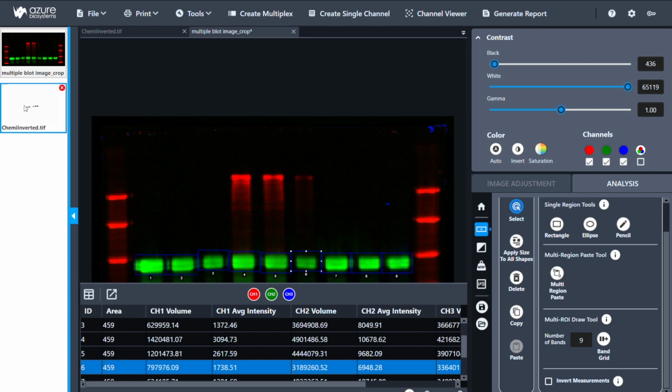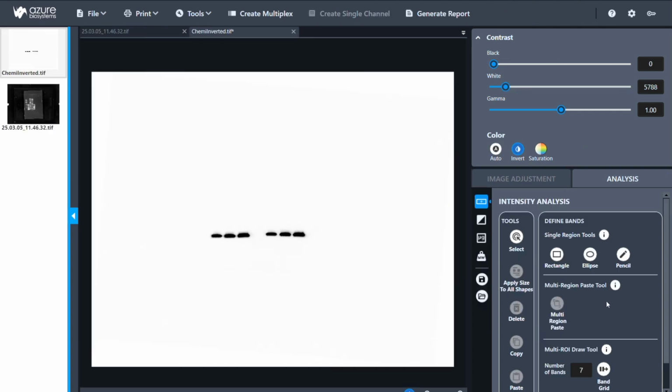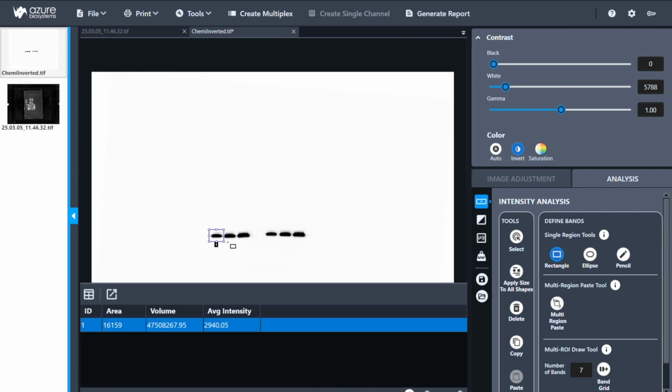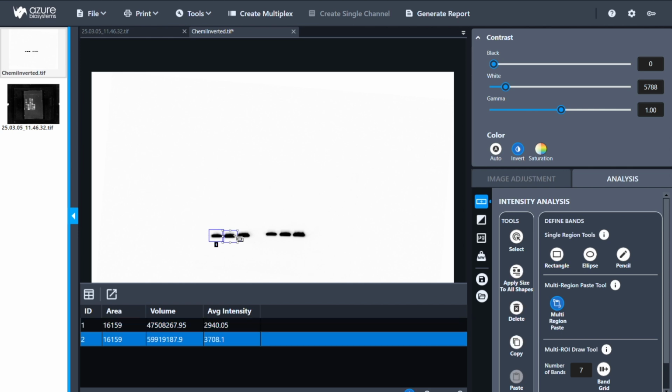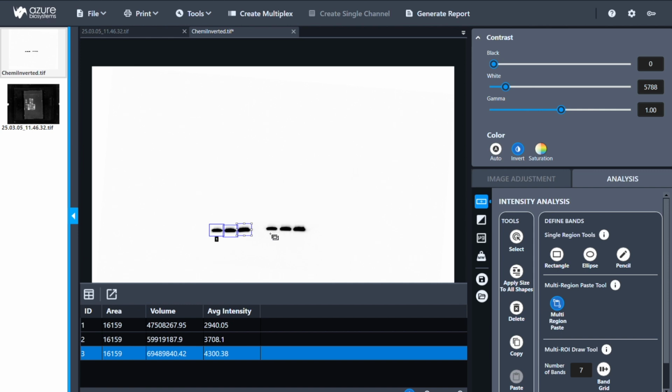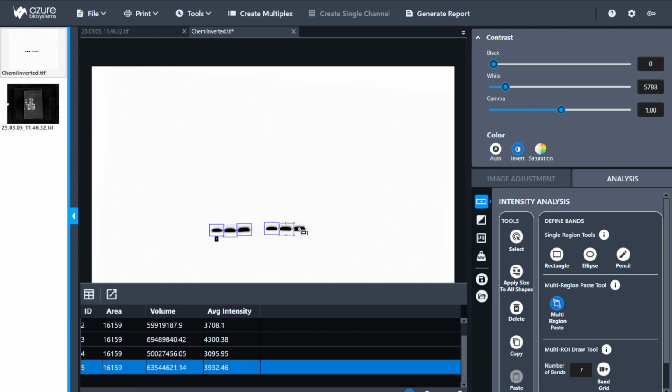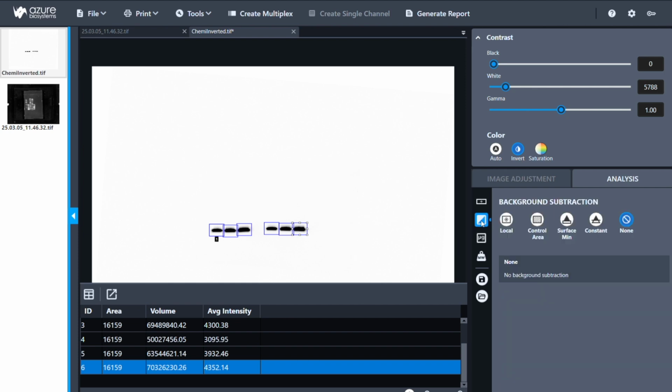Going back to the previous image, because I have a simple image, I'm going to use the rectangle draw tool, draw around my region of interest, and copy and just paste that region of interest across. Once I finish defining my regions of interest, I can move to background subtraction.